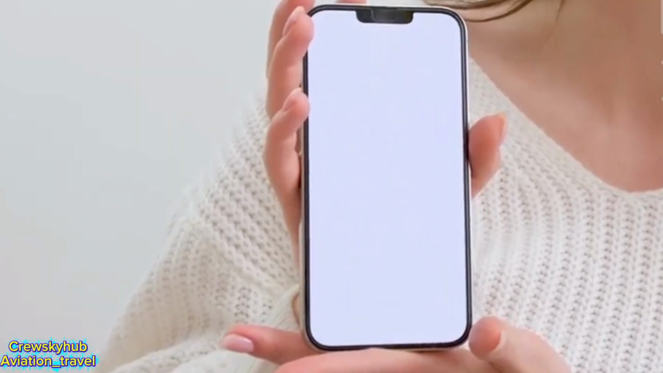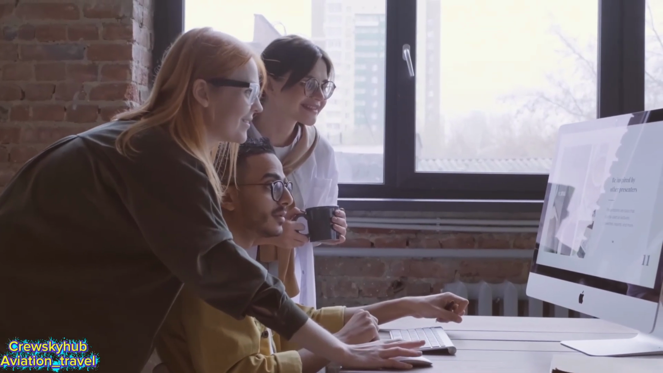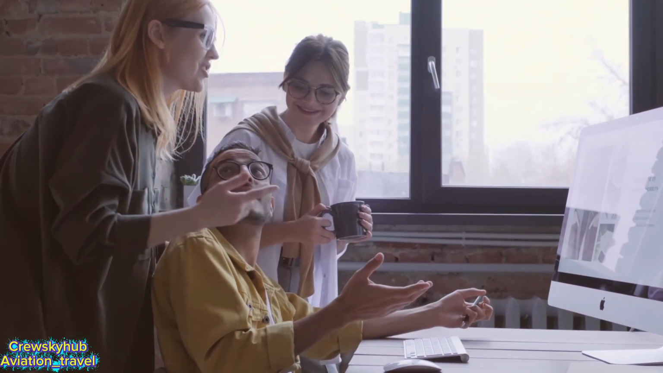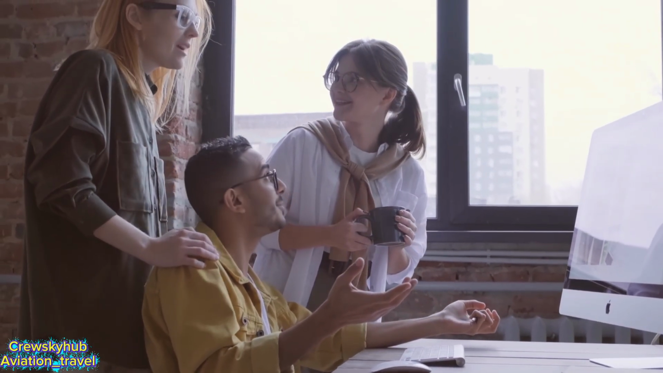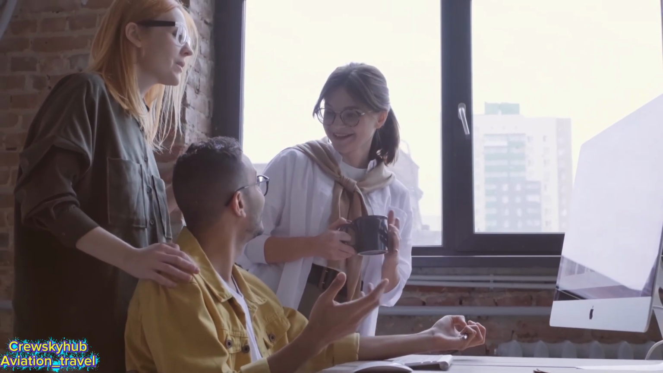So the bottom line is, your phone can be just as reliable as a laptop or computer if you prepare it the right way. Don't let technical worries stop you from doing well. Focus on being confident, professional, and prepared.